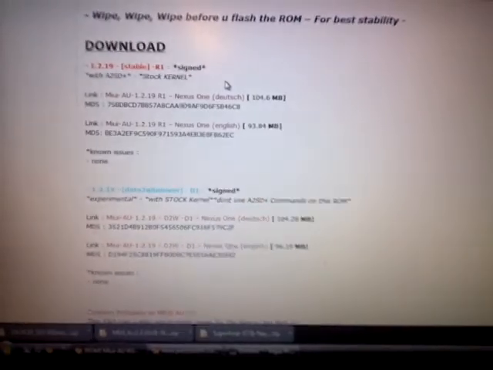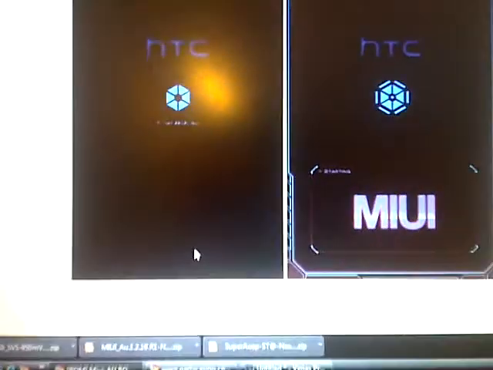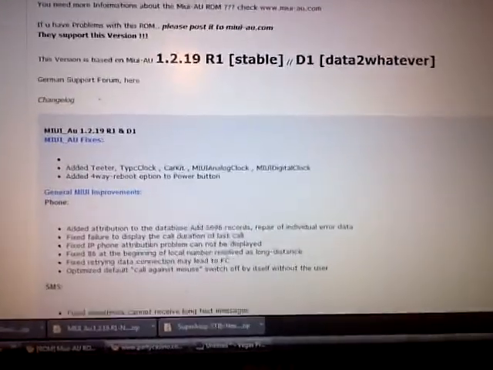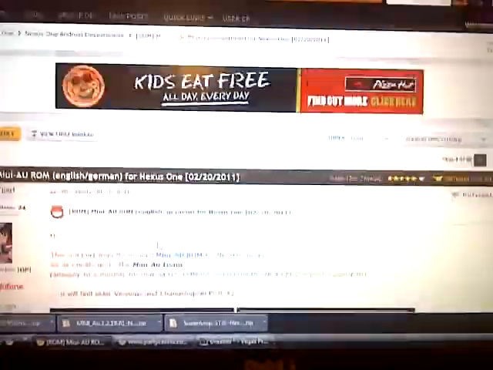Let's just get up to the top here. It's based off, I think, the latest version of 1.2.9 R1 stable. It's got a few new things added to it. Sorry, it's just a quick preview to show you where to get it from, what the website's going to look like. Scroll down, yada yada yada. Okay, back over.